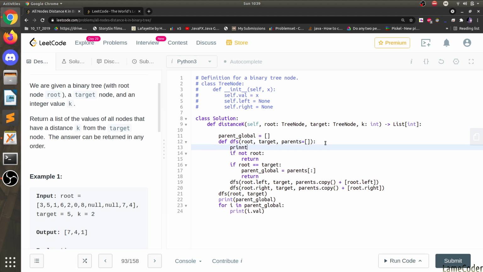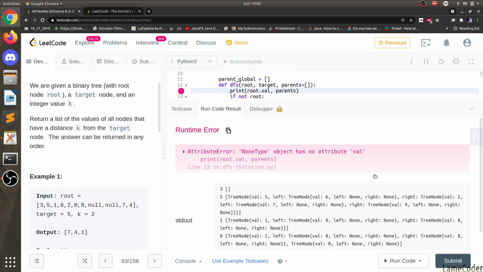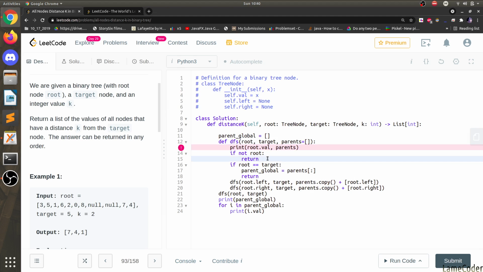Print root dot val. Let's try this also to understand what's going on inside. Okay. So parent is updated. Parents is updated like 3, 5, 10, and then it will become null at a point. Yeah, if not root, return. And if root is equal to target, then parent global will become parents, then return.